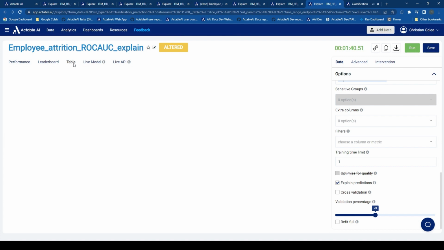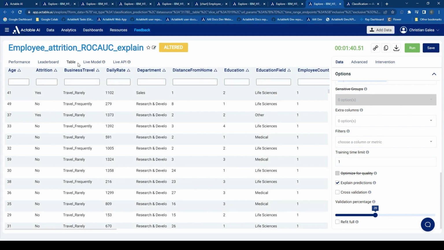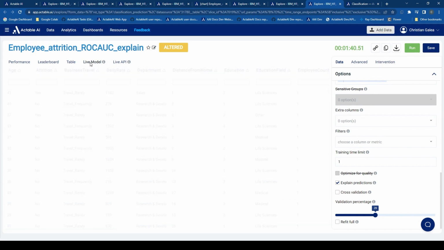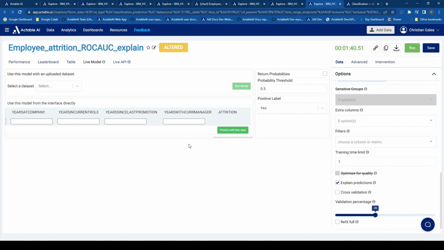We can also see the original dataset that we had before, and we can also perform predictions of new data. So we can insert the values here for each column that we have, and finally we can get a predicted result of attrition, either yes or no in this case. We can also change the probability values here.